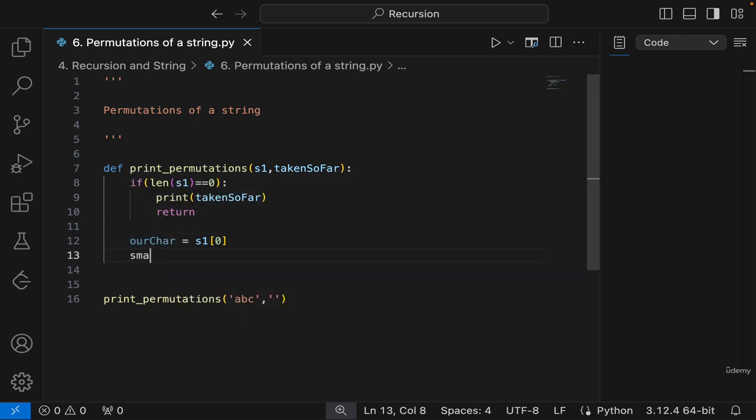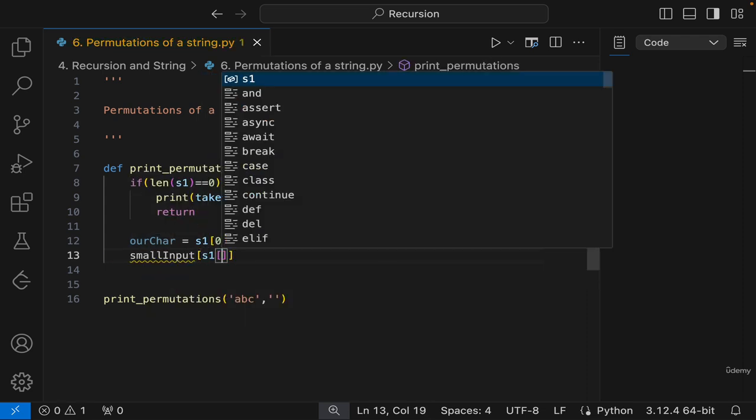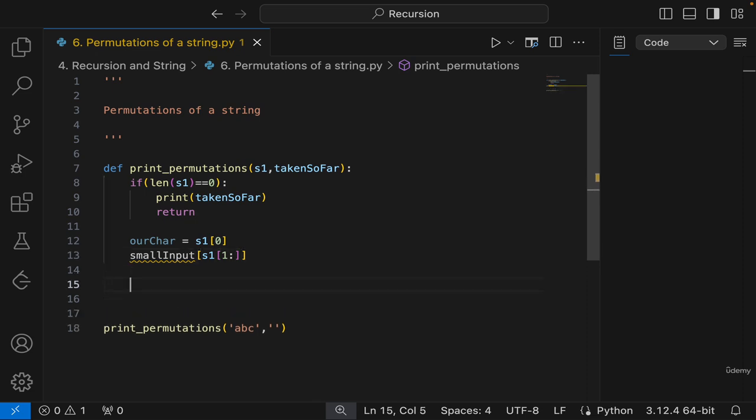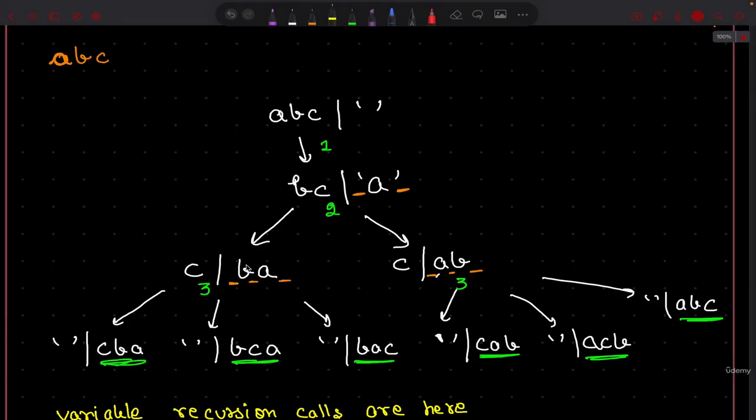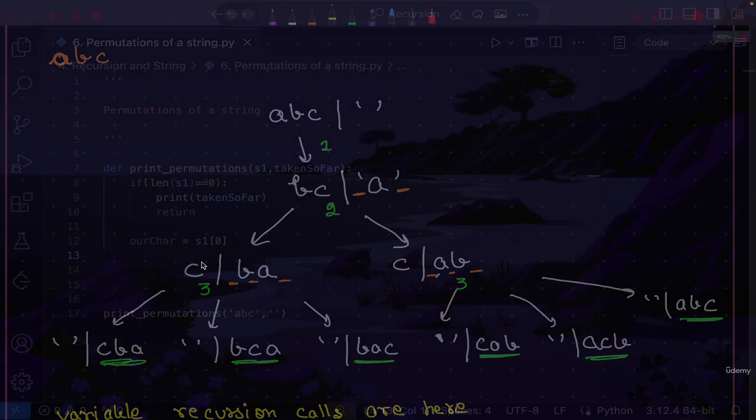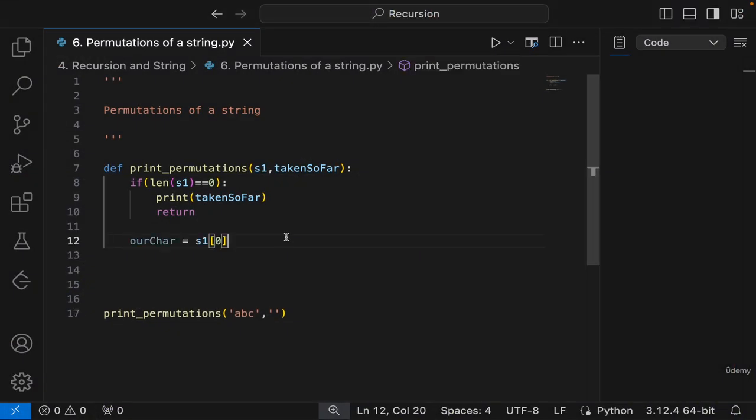Then the small input we are dividing is going to be S1 of 1 is to this, right? So now pay attention, small input is equal to this. My bad, not in a list. Now what's going to happen, everyone? Pay attention. It will not have a small input here, like we were not dividing it like this. We were always sending this C, so that should be fine.